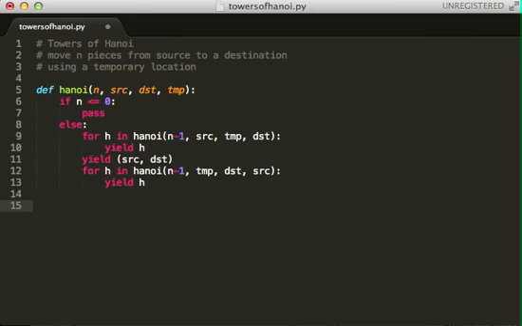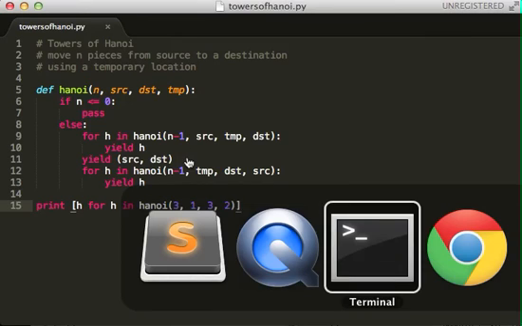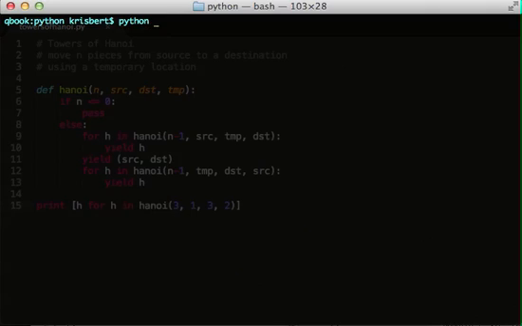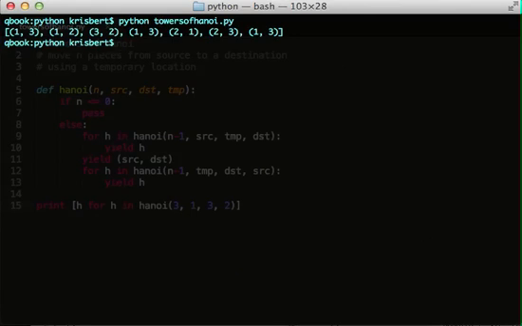So let's see what that looks like. We'll say three pieces, moving them from 1 to 3, using 2 as temporary. Okay, so that is just how you need to make the moves. This means take whatever's on top of 1, move it to 3. Whatever's on top of 1, move it to 2. Whatever's on top of 3, move it to 2, and so on.